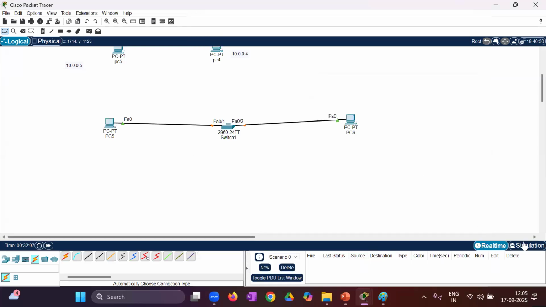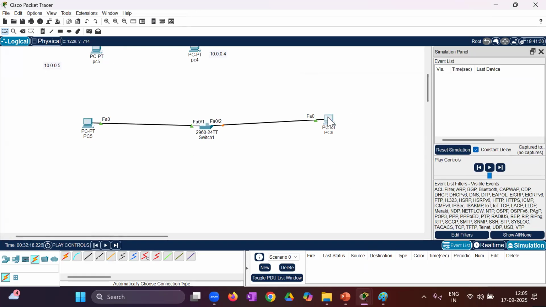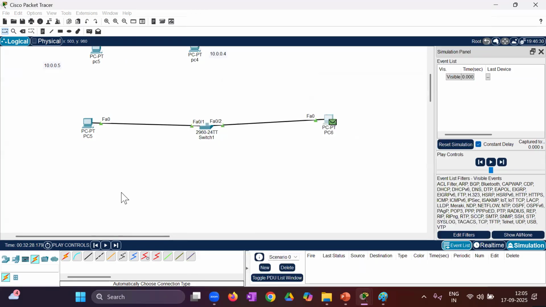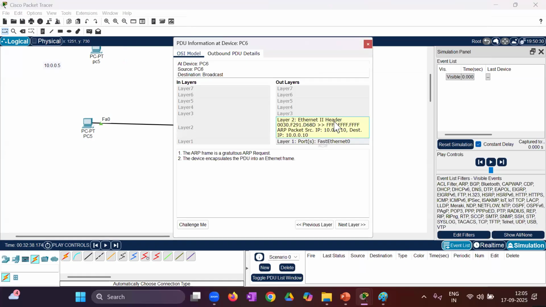Okay, now come to simulation. Come to this PC, desktop, IP configuration, 10.0.0.10. Then now see what happens. As soon as we assign the same IP, what happened? ARP is generated. And what does it say? The frame is a Gratuitous ARP request. What is it? The frame is a Gratuitous ARP request, and it says that this is the MAC address, and in what form is it?